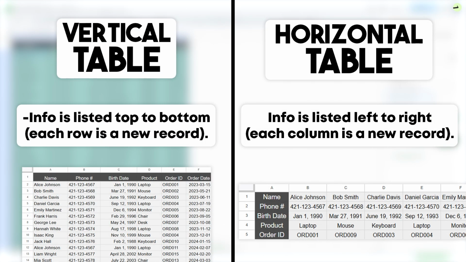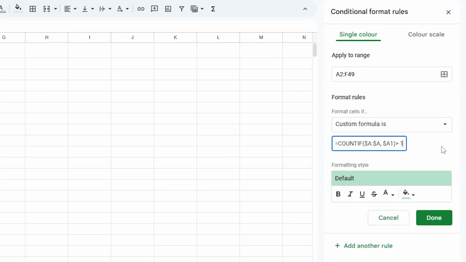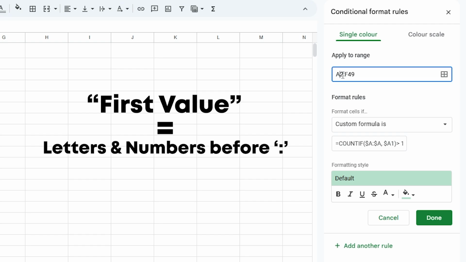Here is a quick breakdown of both table types for your reference. Since this is a vertical table, I'm going to paste in the value for the vertical table here from the description. Now copy this first value you have here and paste it over A1.